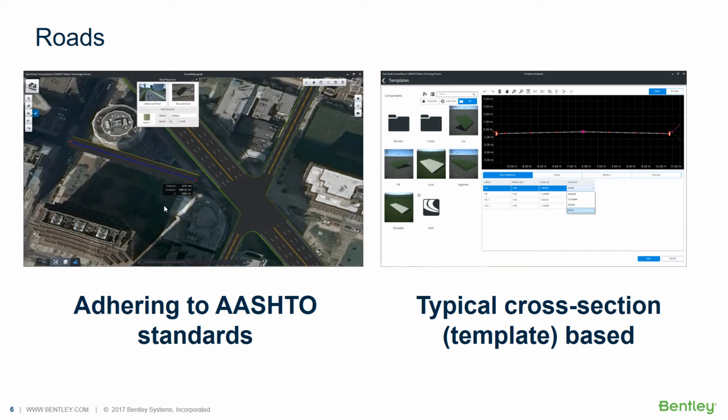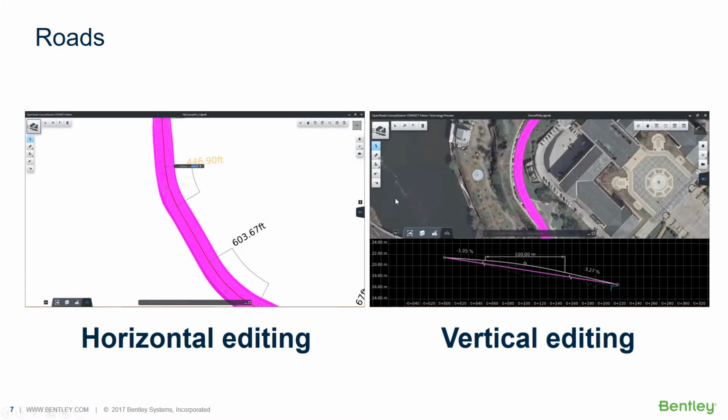We do adhere to AASHTO standards, and our cross-sections are very familiar to what you've used in any of our design products. The cross-sections are basically simpler than what we see in the templates in our final design, which just makes sense because this is really conceptual. You have horizontal editing that allows you to do it based on the feedback that you get on the screen. You can look at your verticals, and you can also look at your cross-sections and edit those verticals accordingly.